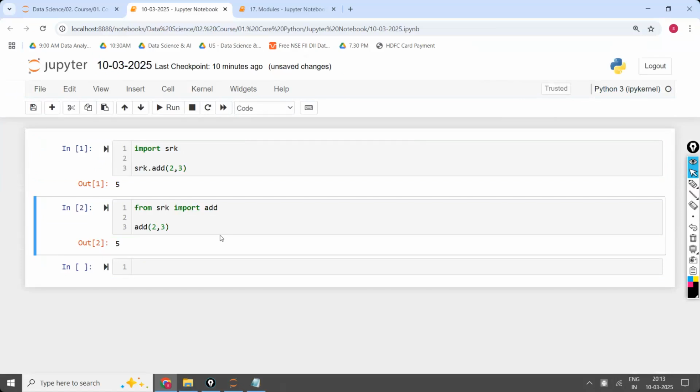Now what is the difference? Here two differences are there. Difference number one: whatever you have imported, from there you have to start. If you have imported the module name, you have to start from the module name. If you have imported the function, you have to start from the function. What you have imported, from there you have to start.